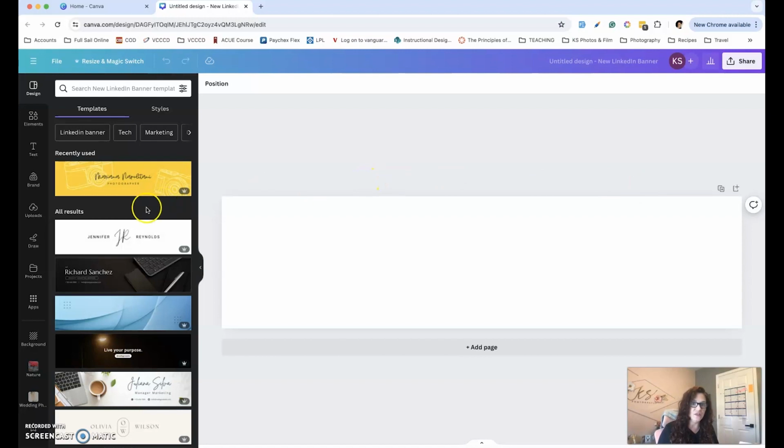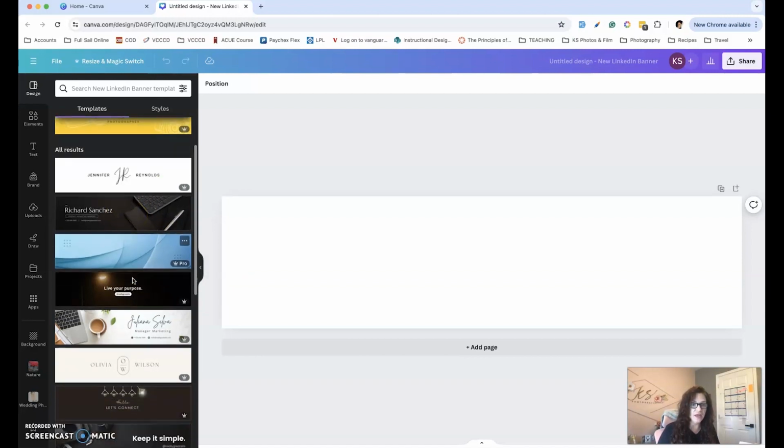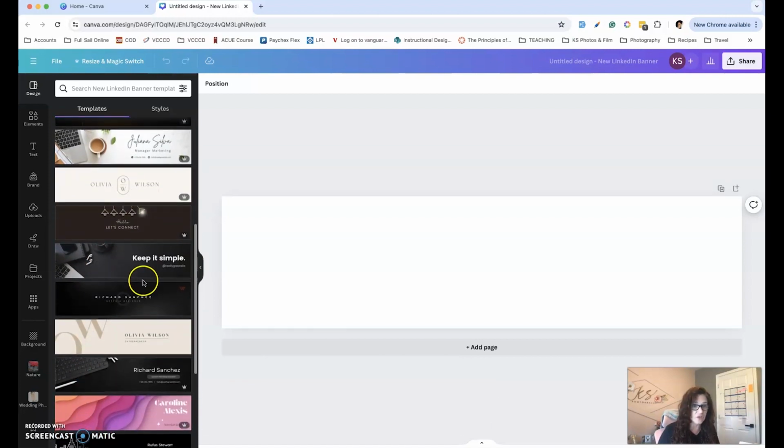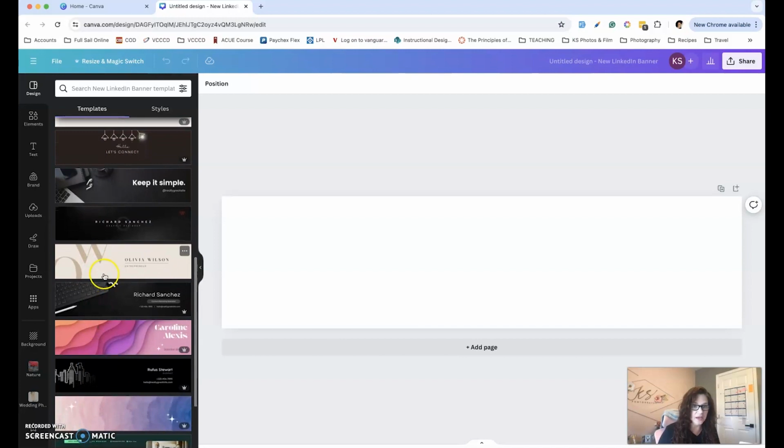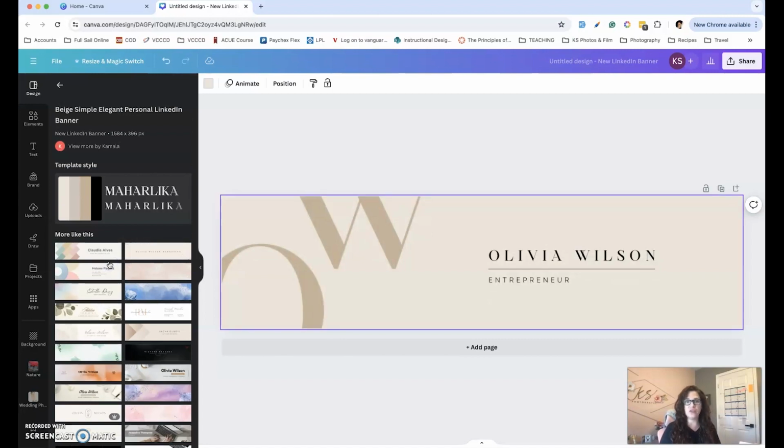So now you'll notice on the left-hand side, I have a lot of different templates that are available to me. Now the ones that have this little crown, those indicate that is a pro template. So if you do not have a pro account, which is a paid account for Canva, then you will not be able to use those. So you want to look for one that does not have a little crown on it. And I'm going to go ahead and scroll down just to see all the different ones. They have a lot of different ones here. It's going to kind of depend on what style I want, what branding I would like to do. I'm going to choose something simple here.